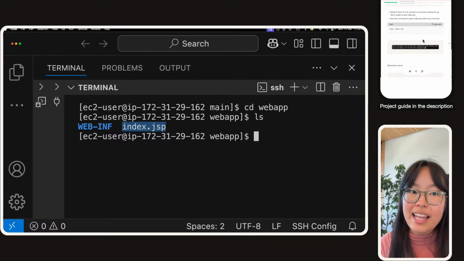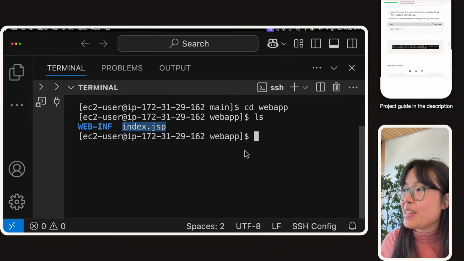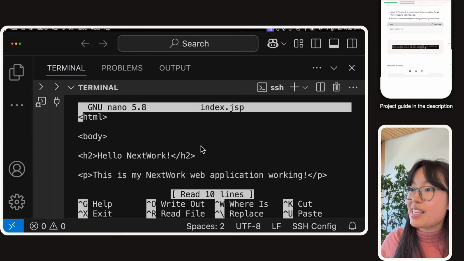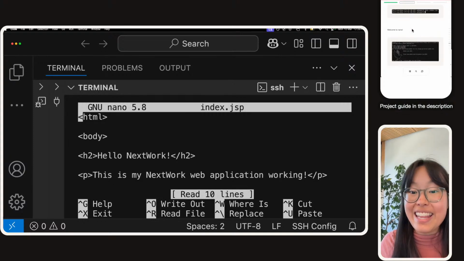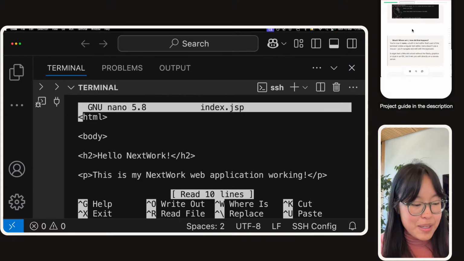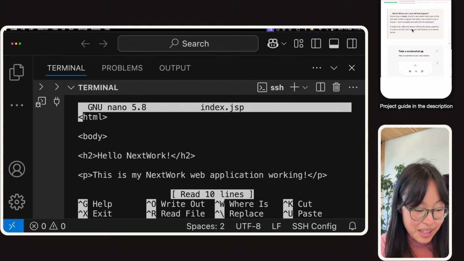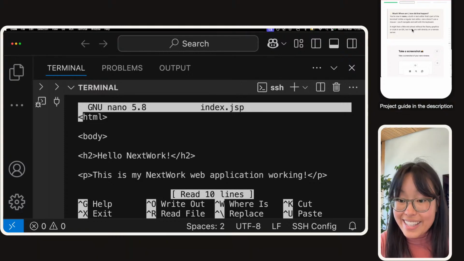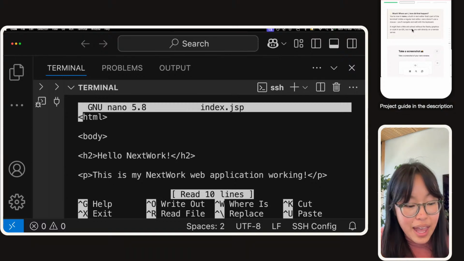Nano is a command that lets you open up your index.jsp file and edit it. So this is a Linux command we're using here. It's called nano, and it's going to open up your file like this inside the terminal. So welcome to nano. I know it looks a little freaky, but it literally means you're opening up a file within your IDE. Nano also lets you edit the file within the IDE, which is pretty helpful.